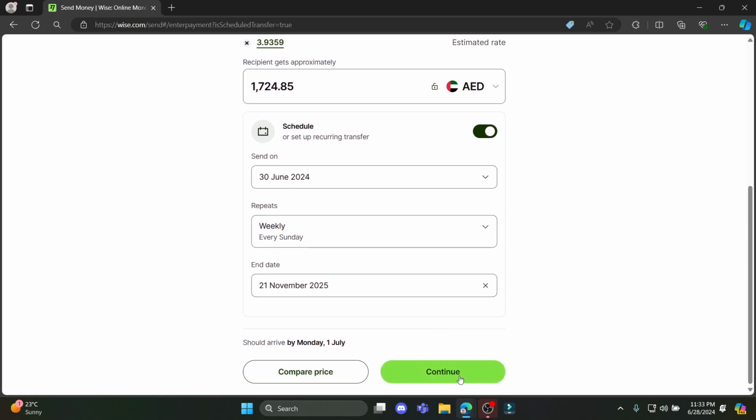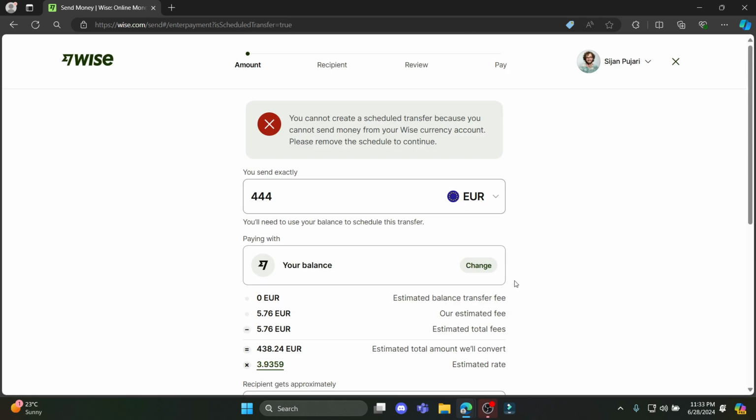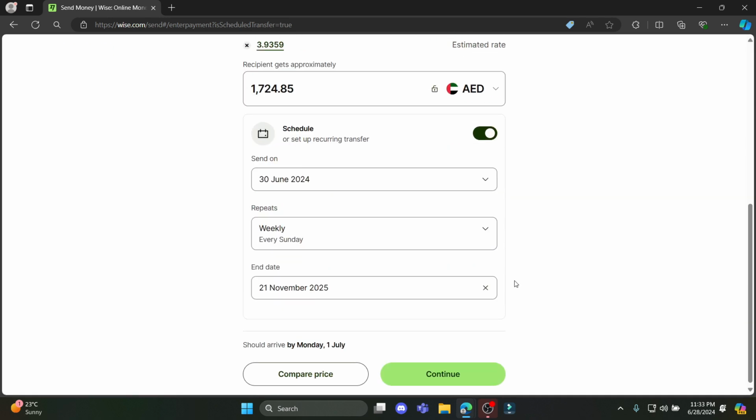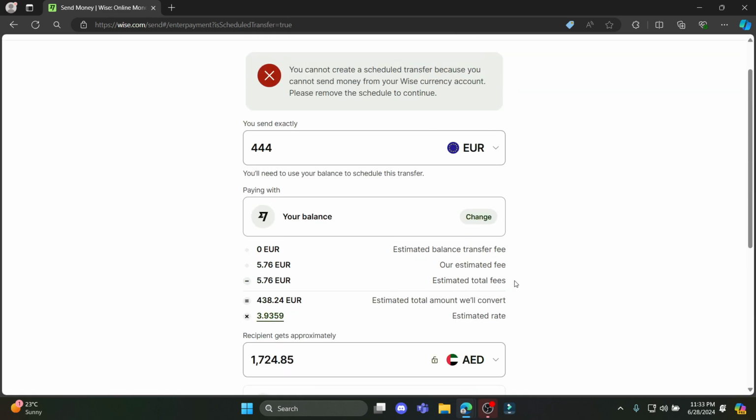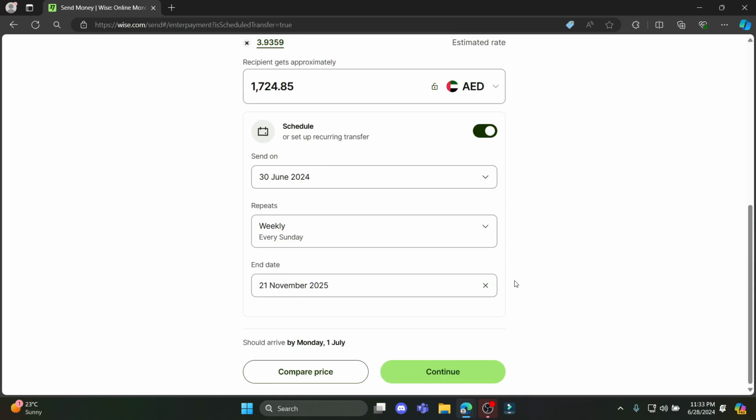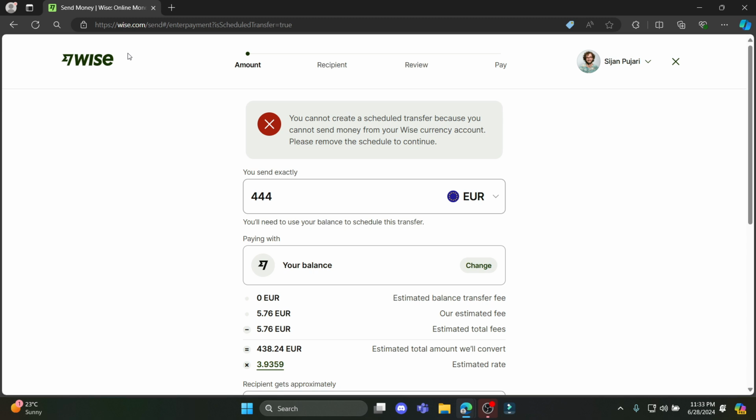So you can click on continue and the schedule will be created. So guys, this is how you can create a schedule on Wise, or the transfer schedule on Wise.